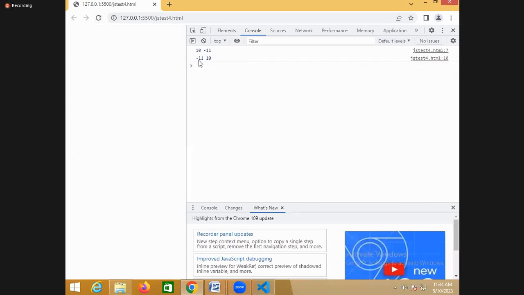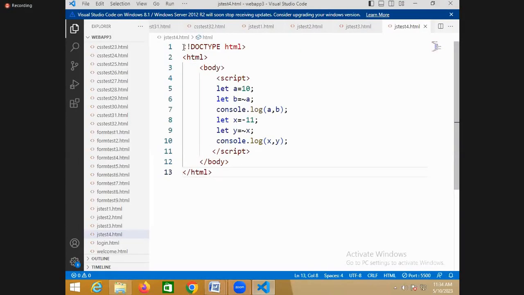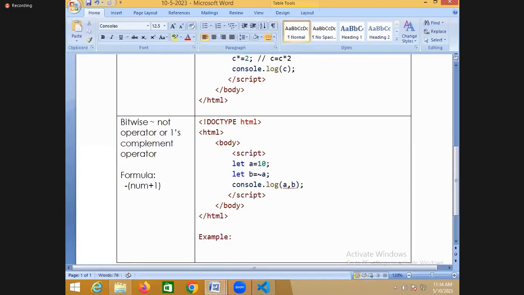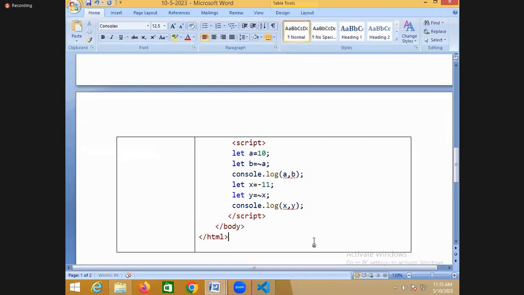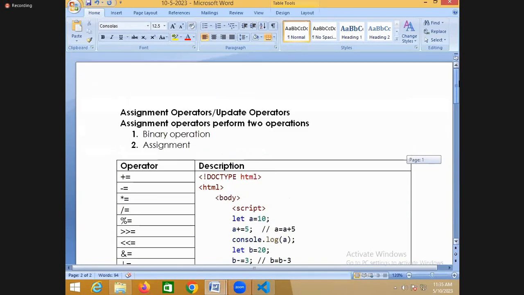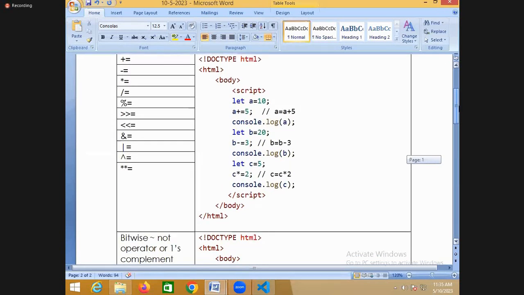Now you can see minus 11 and one more is what? 10. Or you have to calculate it by taking which complements? Once complement, right? Yeah, this is how you are writing. Yes. I think you understood this. Okay, right? So these are some of the operators.